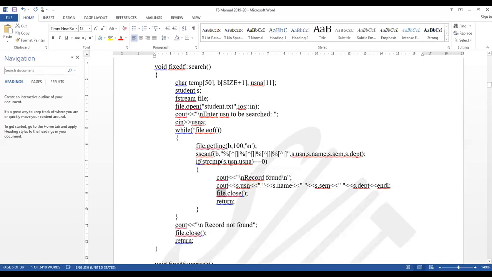If the first record is not the USN you have searched for, then the while loop continues: while it is not end of file, read the record, compare the USN. If it is not, again read the record, compare the USNs. Suppose till the end of file you don't get the record you are searching for, then display record not found, close the file, and return.